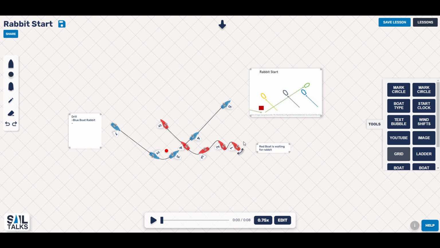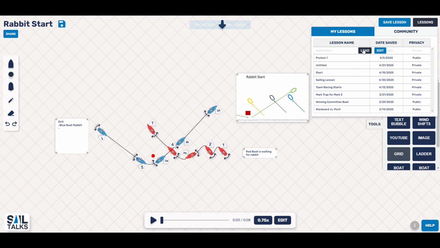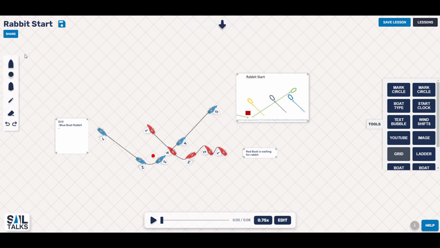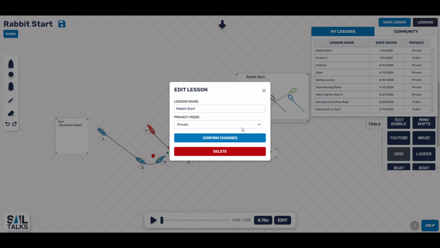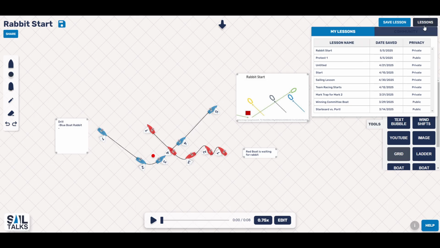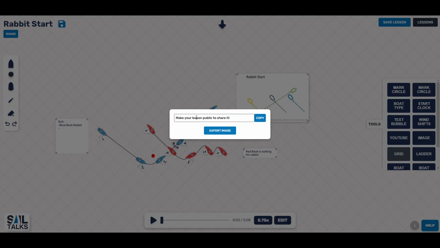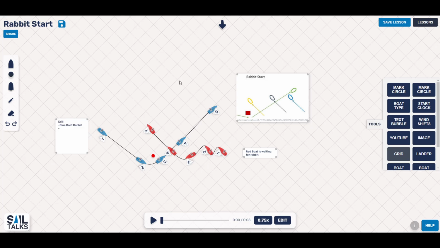So when you want to showcase this drill to a student, you can hop onto SailTalks, log in, go to your lessons tab, and then load Rabbit Start. And even more, you can save the lesson and change it to public. Then, if you change it to public, you can share and copy a SailTalks link and share it with your students virtually. Or you can export it as an image and share it virtually.